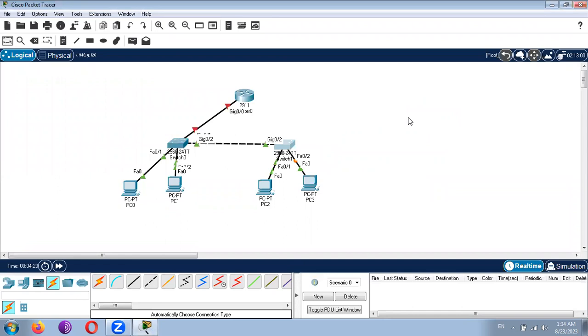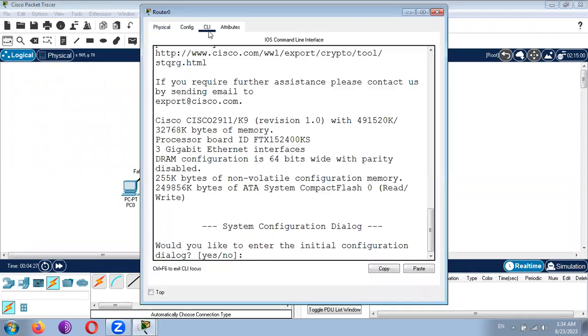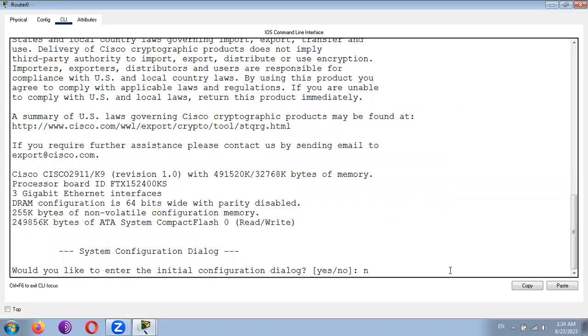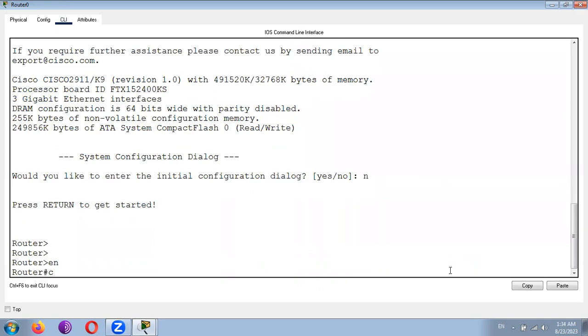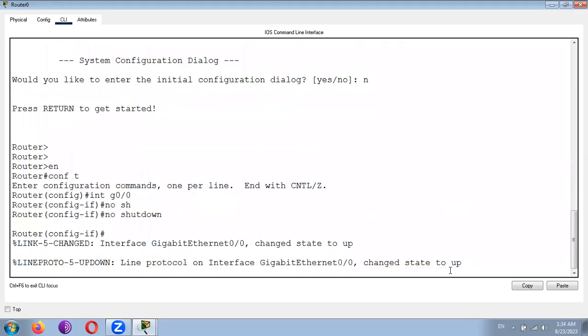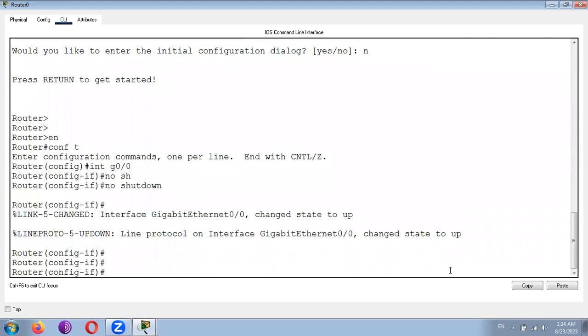Now we are going to configure the router. The router has only one port. First of all, we are going to no shutdown this interface, so the physical interface will come up.